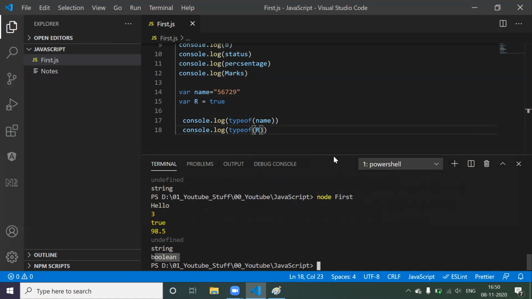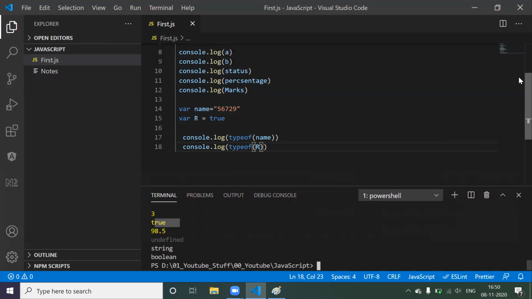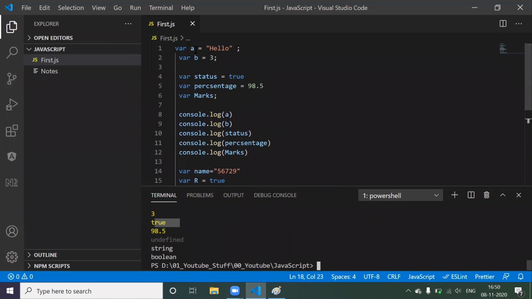So up to now, you understood what a variable is. It is some kind of space or reference where you are going to store some value. So internally, whenever you say var a equals to hello, some memory is created. In that memory, this hello is stored. Now this memory will have some address. That address is stored in A.